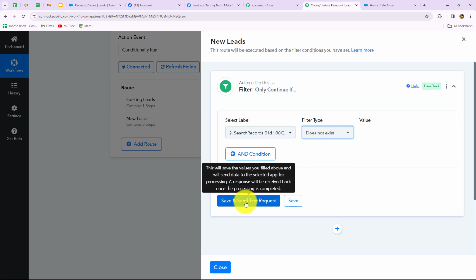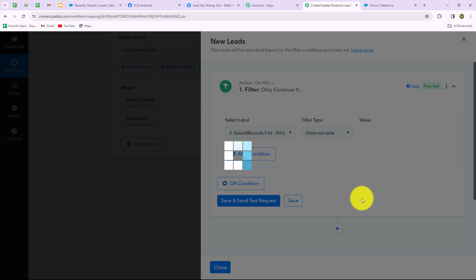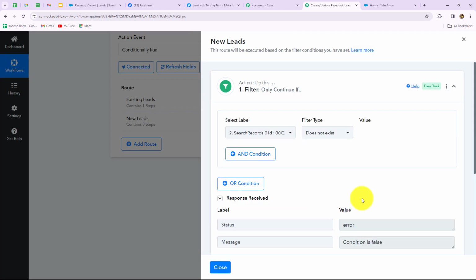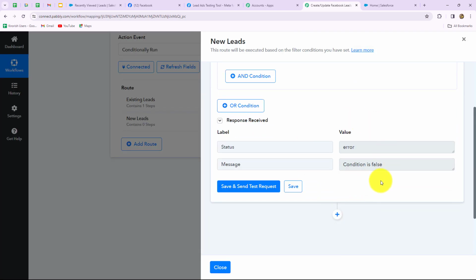Okay, so I'm going to click on save and send test request button. And when the ID will not be there, that means the lead is new, and that is not existing in Salesforce. Okay, so we want to create a new lead then. So here we can find that our condition is false right now because we are testing this workflow, and we have mapped the previous response in which we have received the ID. But when a new response will be captured and when the ID will not be there, then the workflow will automatically follow this route, and then the condition will be true over here in this route.